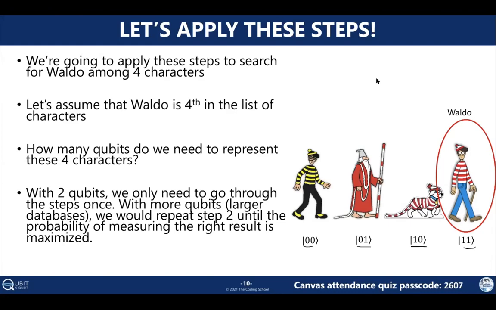So like I said, with 2 qubits, we do only need to go through our for loop a single time. With more qubits, like larger databases, we would have to repeat the second step until the probability of measuring the right result is maximized. So we'd have to keep doing it, and this ends up being square root n times for these larger numbers.